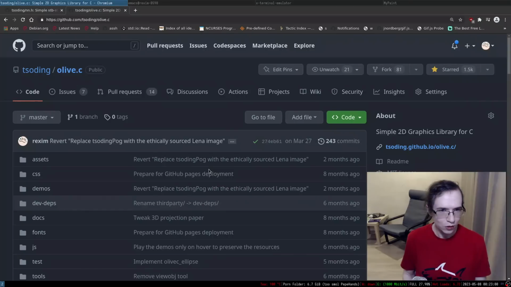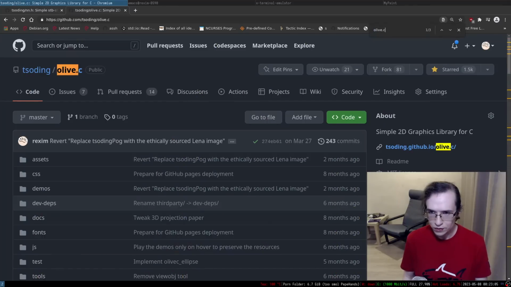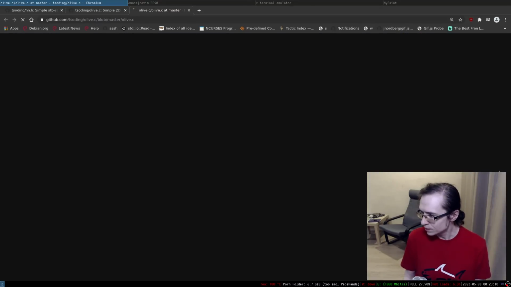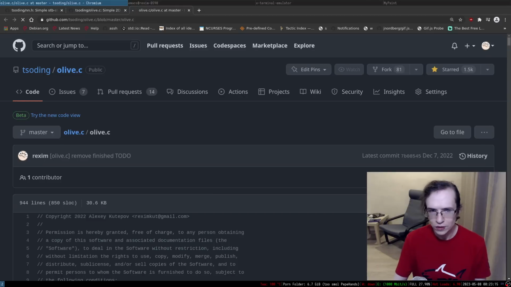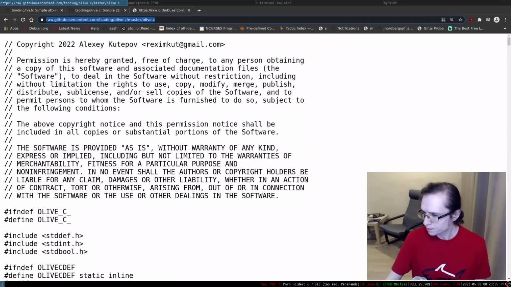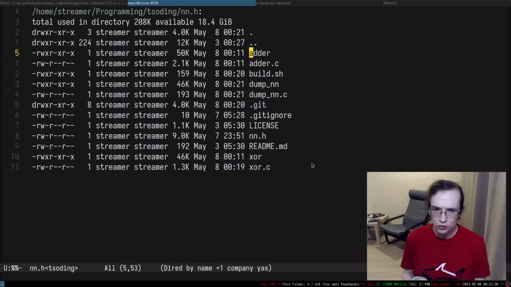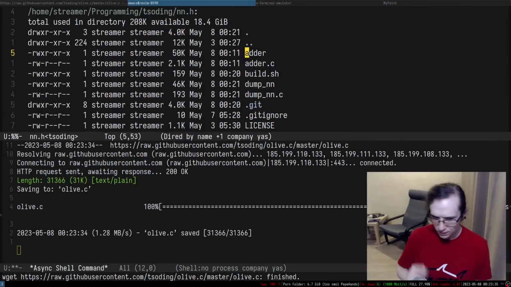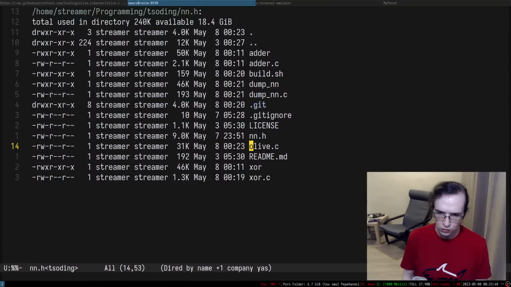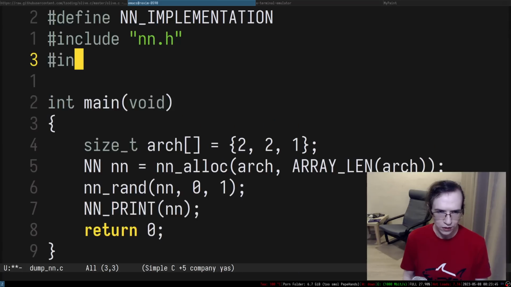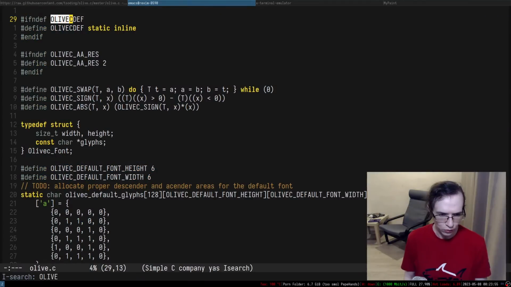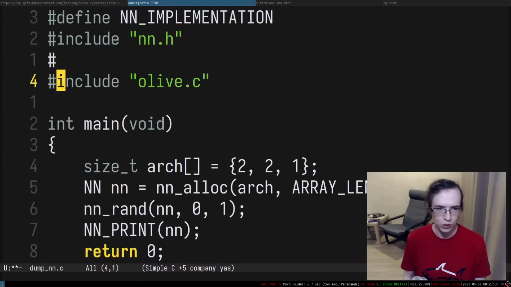Right, so let's download this library. It's somewhere here. There we go. So I need to take the library raw. Now let's include this entire stuff into here, and we're going to do olivec.c. And also, it's a header only library, so as far as I know, you also have to include the Olivec implementation. Right. So this is basically what you have to do.